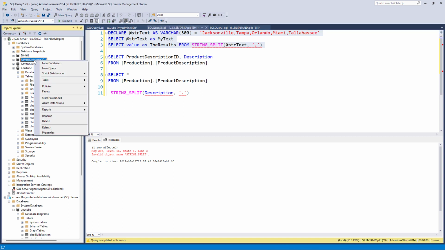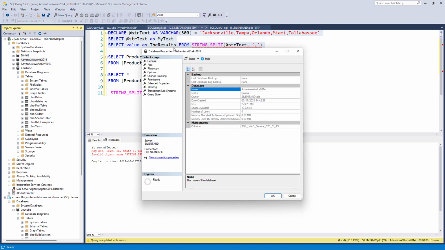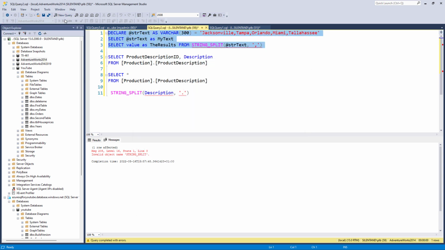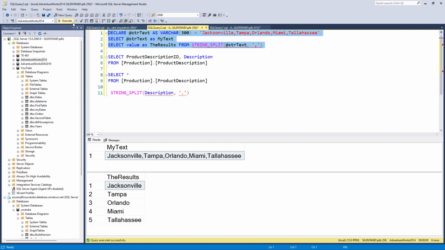Well, as it stands, that's correct. But if I right-click on it and go down to Properties, and then in the Database Properties, go to the fourth tab, Options, you can see at the top we have got compatibility level. The default is, because it's AdventureWorks 2014, that it uses compatibility level 120 for SQL Server 2014. So if I change it to SQL Server 2016, just click OK, and then run it again, then it does indeed work.